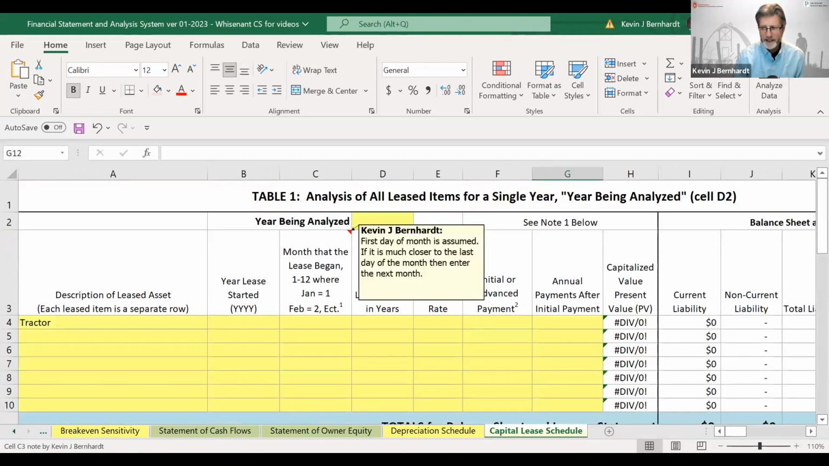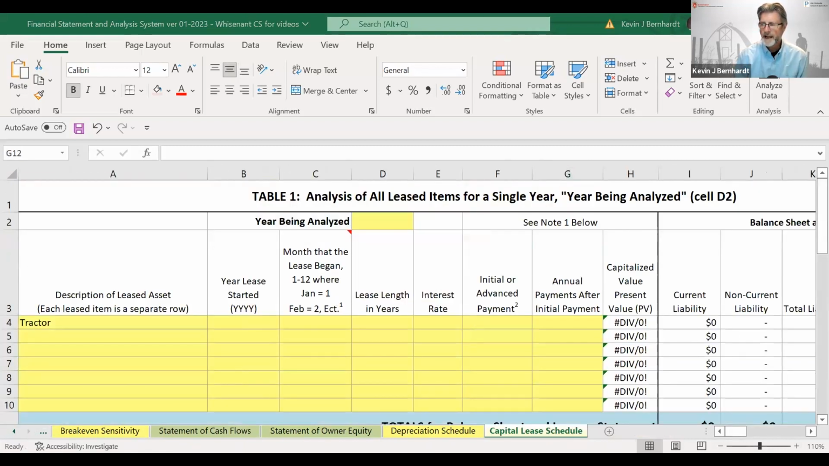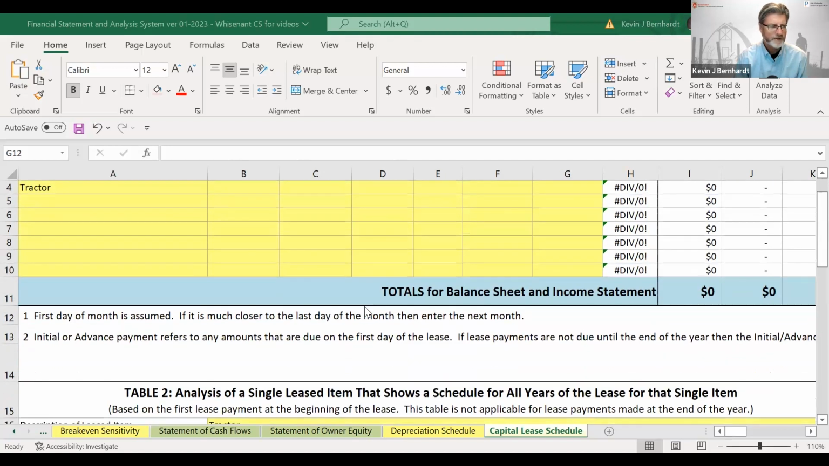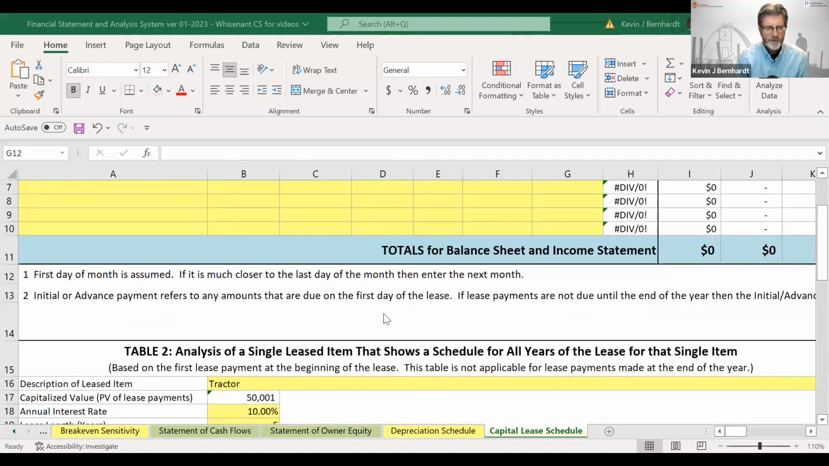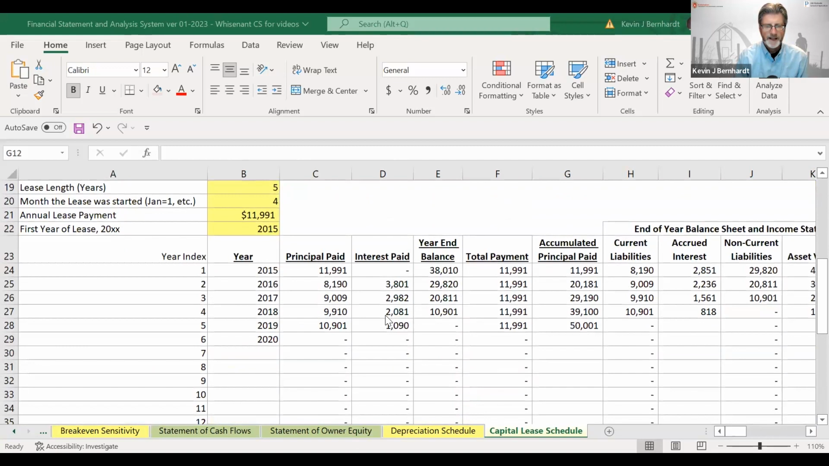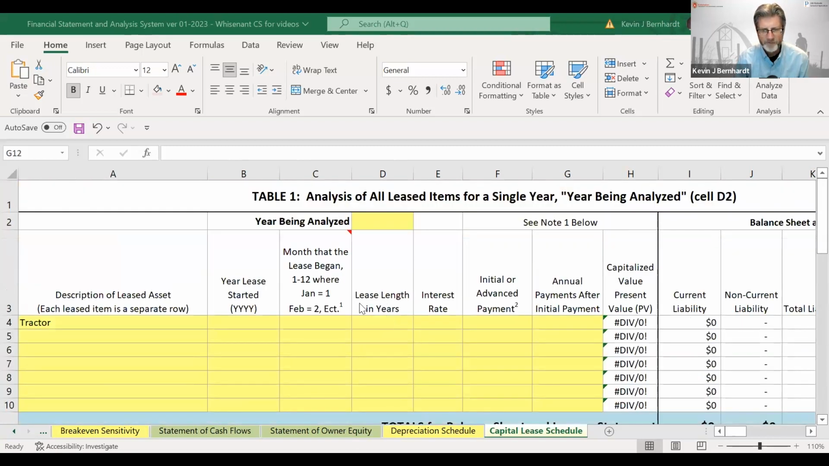The Capital Lease Schedule tab has two different tables on it. Table 1 at the top, which runs from rows 1 through 13 or so. And then below that is Table 2. Now, both of them give you the same information, but in different ways. So Table 1 is a place for you to record all the items that you have a capital lease for: a tractor, a combine, whatever else you might have, all the things you have a lease on.